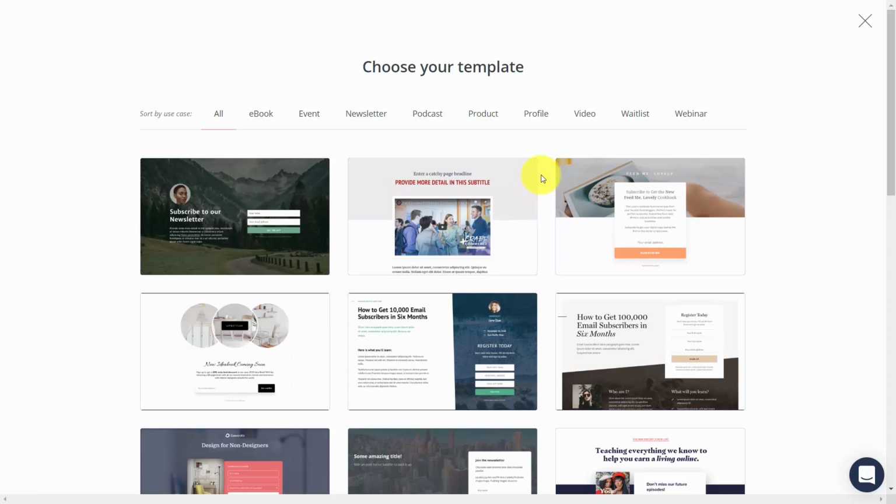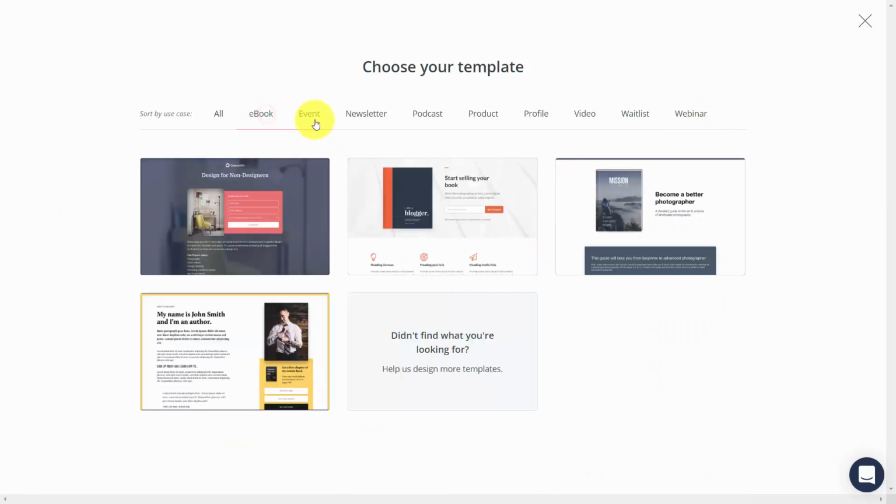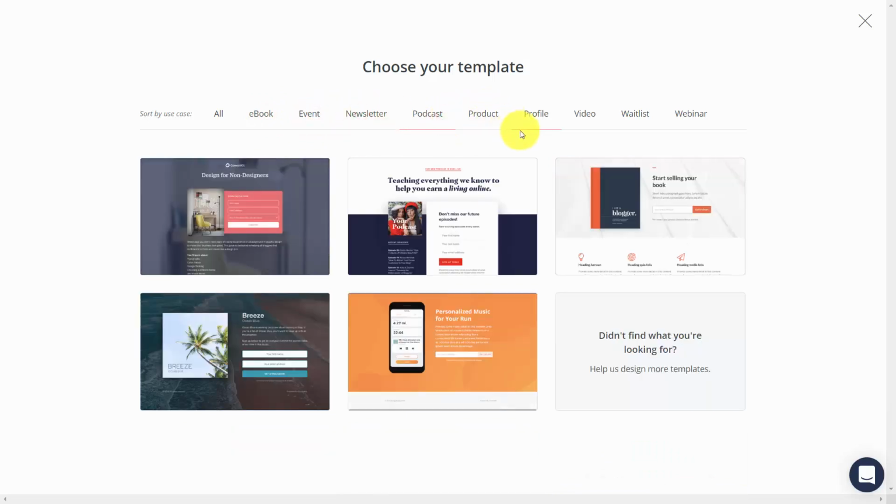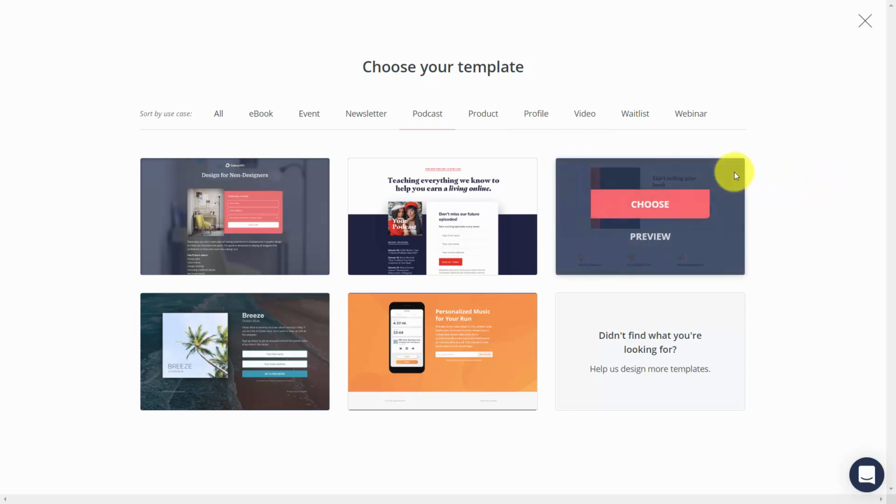Now you're going to notice several kinds of templates determined by what you're trying to do. Once you determine how you want to use a landing page and what you want to do, you're then going to click Choose.